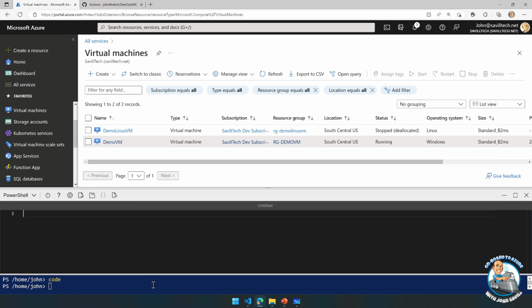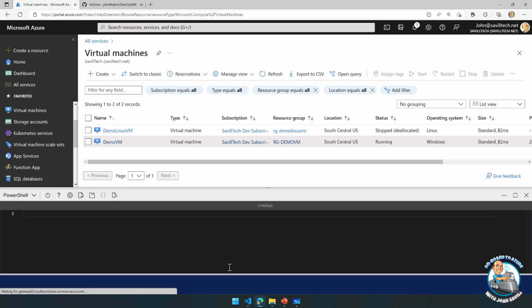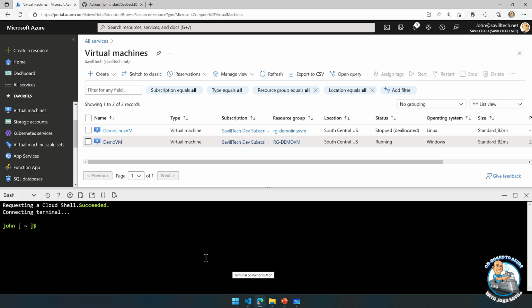It's like a scaled down VS Code, but I have this ability to bring up a window here as well. So I could modify files, but hey, it's just a really nice environment to quickly do things. And again, I could switch to Bash as well, which will now go and spin me up a different environment. And all of these are actually running in a container that it's creating and then attaches to that storage.